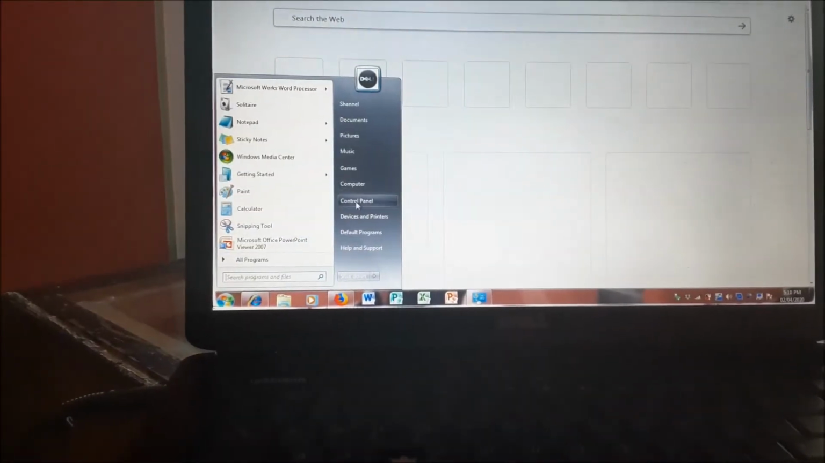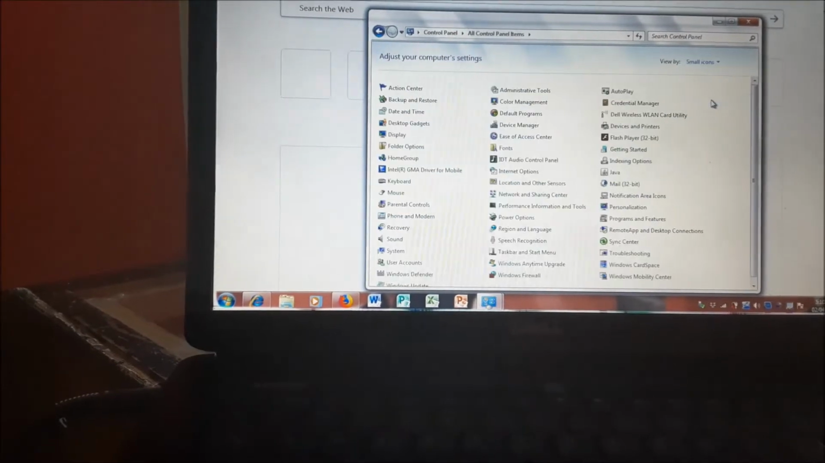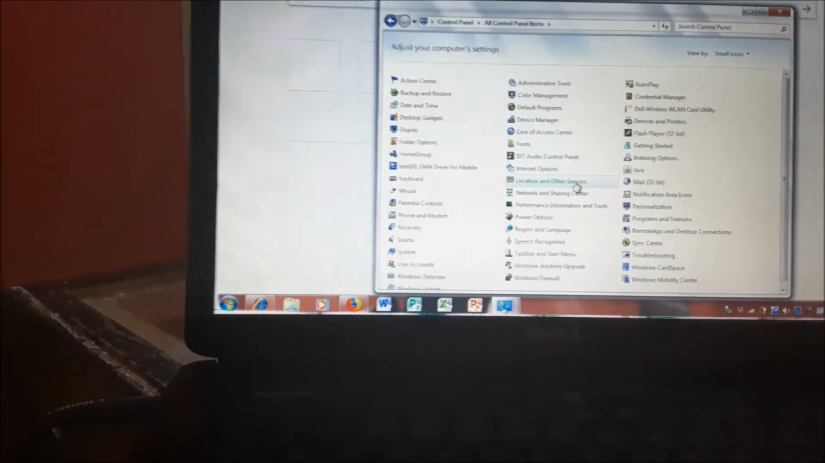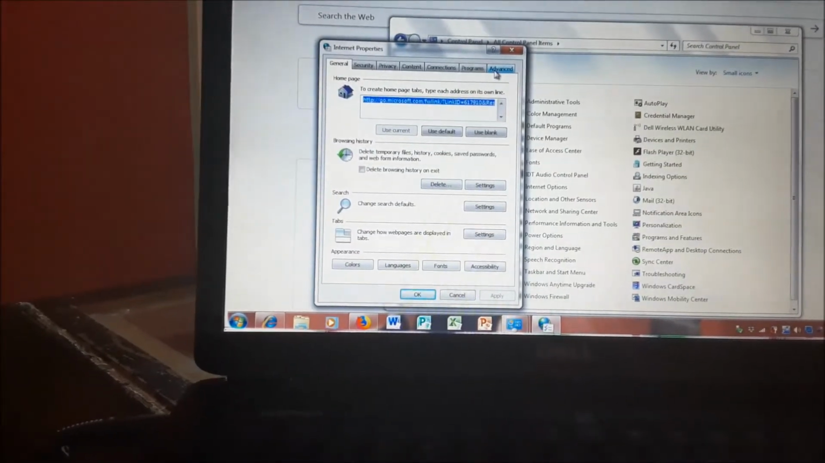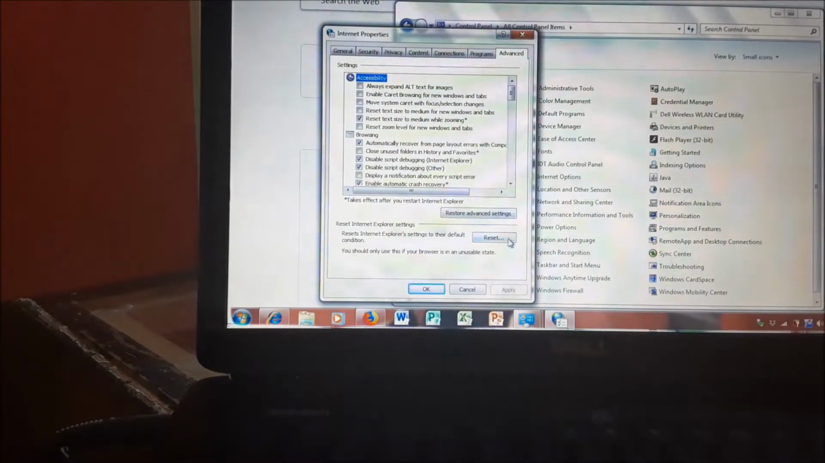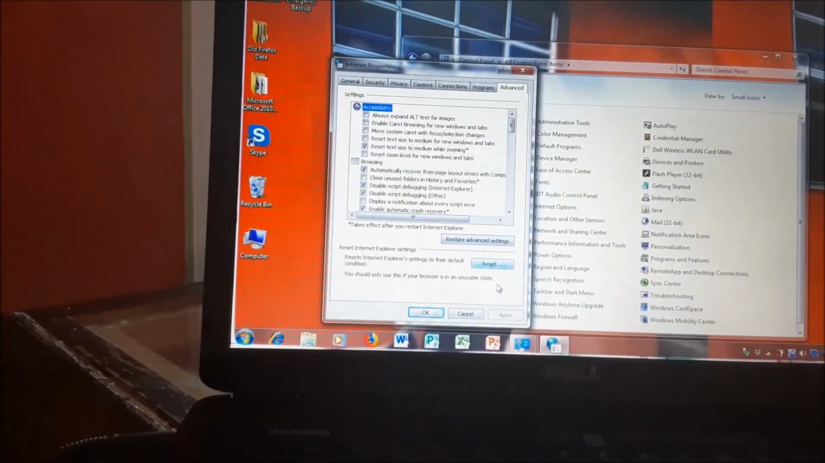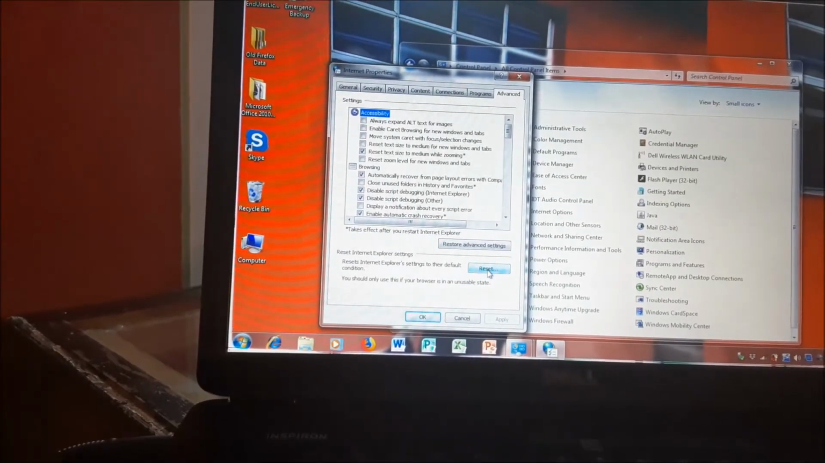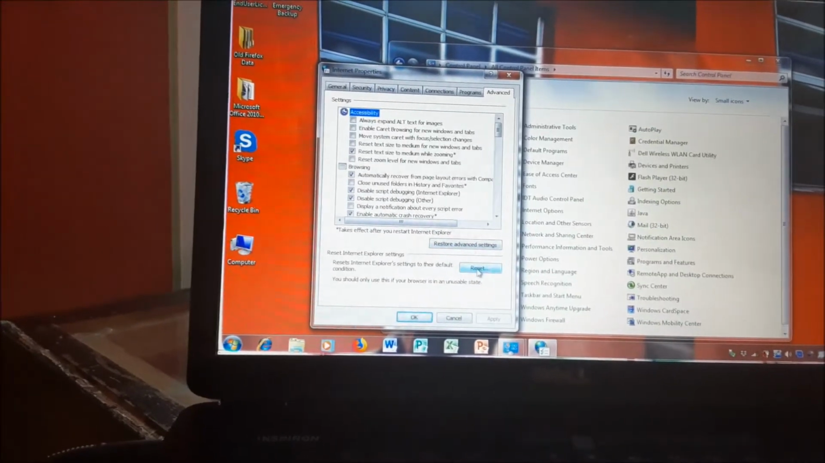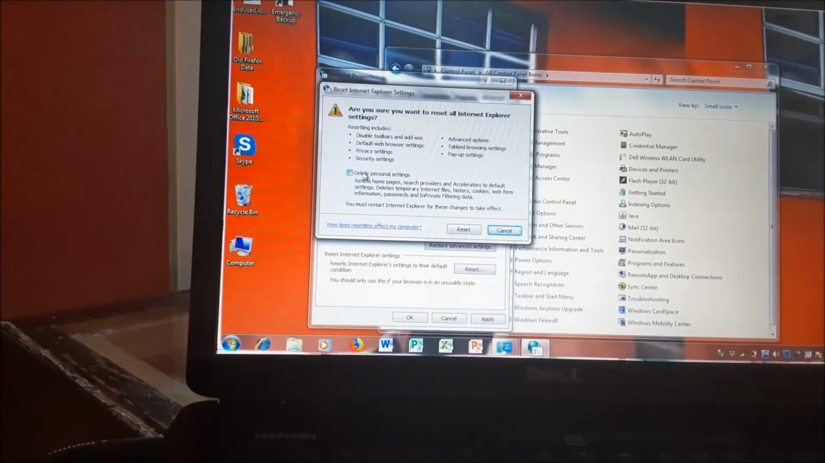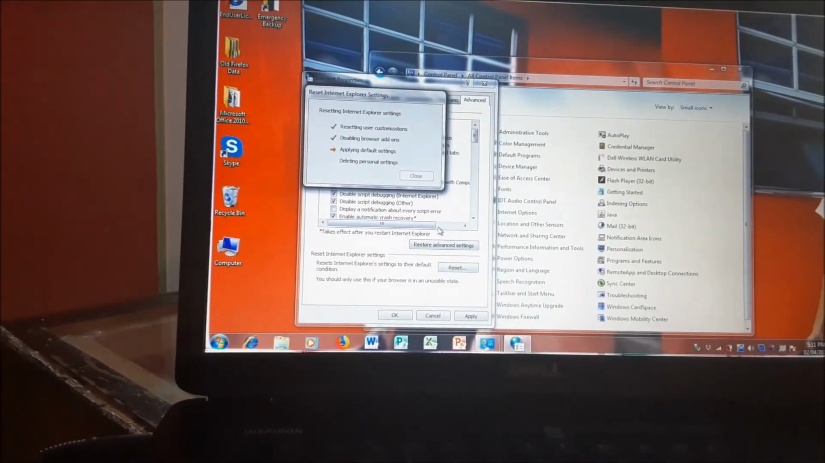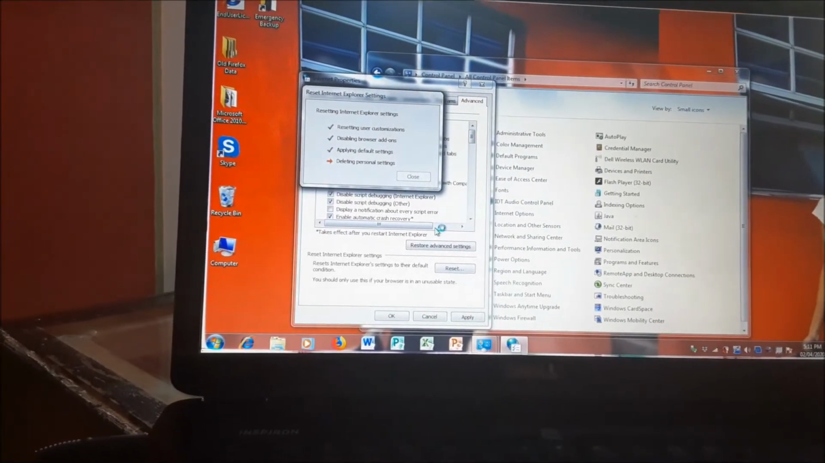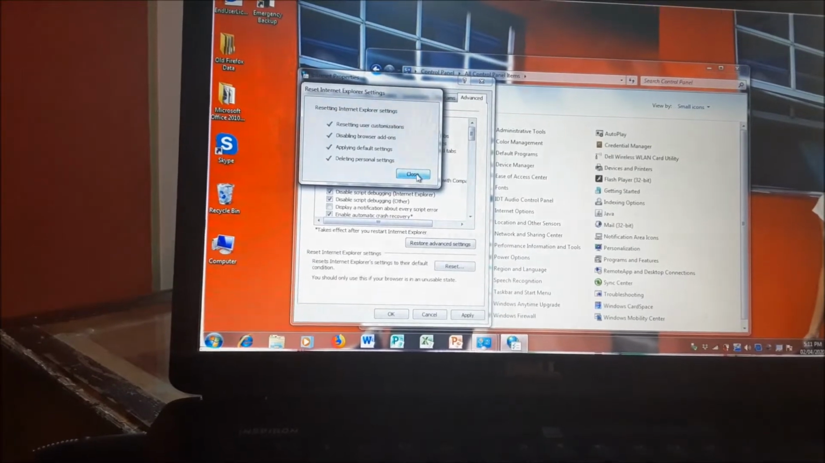You want to go to control panel, you want to go by view by, and you want to choose small icons. Then you want to go to internet options. You can see it right there. Then you want to go to advanced, and then you want to close the internet browser. Then you want to reset the settings here, both advanced setting and also for your browser. So everything is deleted.